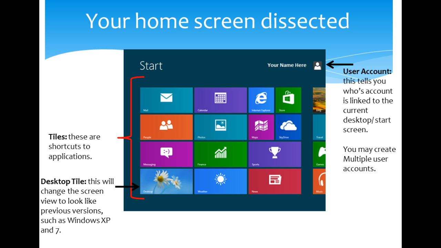And then on the right hand side you have user accounts. You can create multiple accounts on your computer or tablet, and you want to make sure that your account is listed right there, because if you have multiple accounts, the other person might have programs and things that you didn't want. So you want to be sure you're in your own personal account to access however you set up your tiles and things like that.